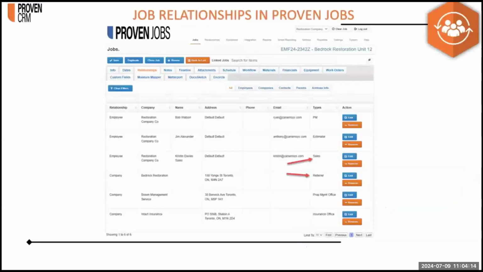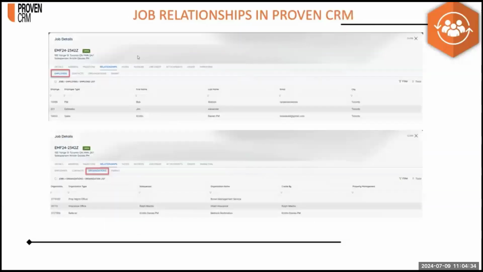Within the Job Relationships tab in Proven Jobs, users will be able to review all of the relationships that have been added to the job file by selecting All, or users can drill down into the different relationship type options within the Relationships tab. Within the Job Relationships tab in the CRM, users will need to select each of the relationship types to see what has been added to the job from Proven Jobs.